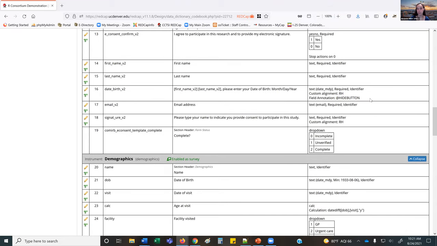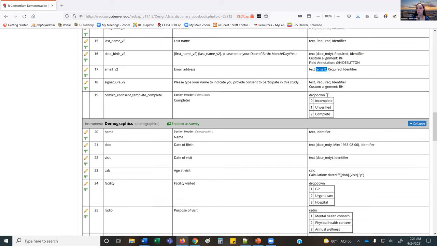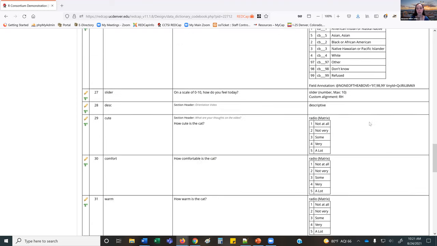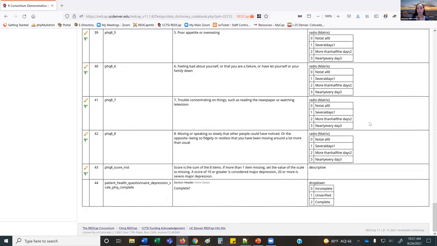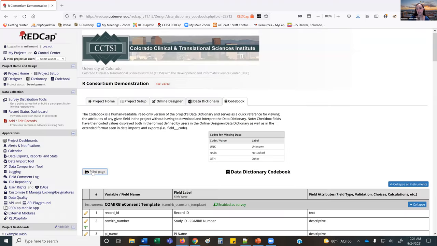Here I've hidden the button so that they actually have to enter in the date. They can't just hit today. For text fields that have been validated a certain way, you can see how. Pull out calculations. So everything you would need to recreate this database from scratch is written in this code book that is automatically created for you and can be printed out as a PDF. REDCap will do that for you.